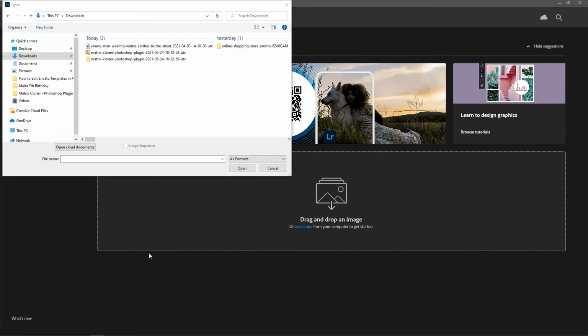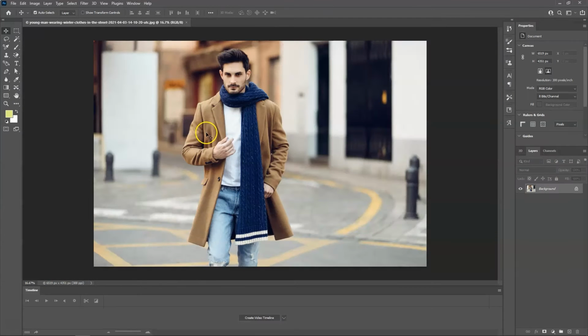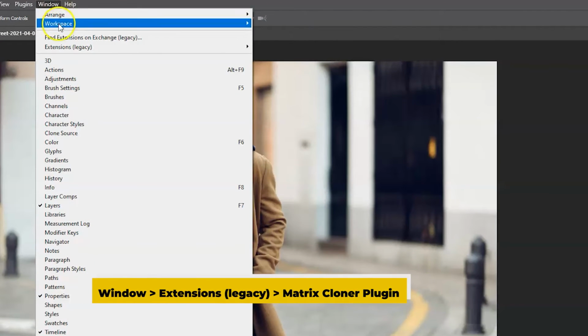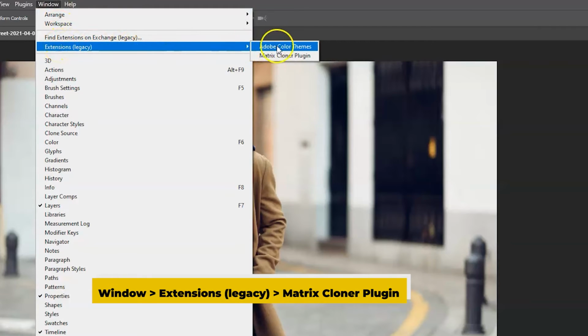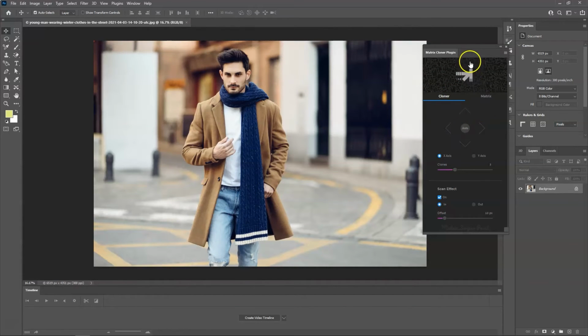So once you've done the installation, open up Photoshop and open any image that you want to edit. So I have this image now. What I will do is go to Window, then Extensions, Legacy, and there you will see the Matrix Cloner plugin. Just click on this and you will have this menu appear. Now you have two options. One is the Cloner, one is the Matrix. I'll show you both of them.